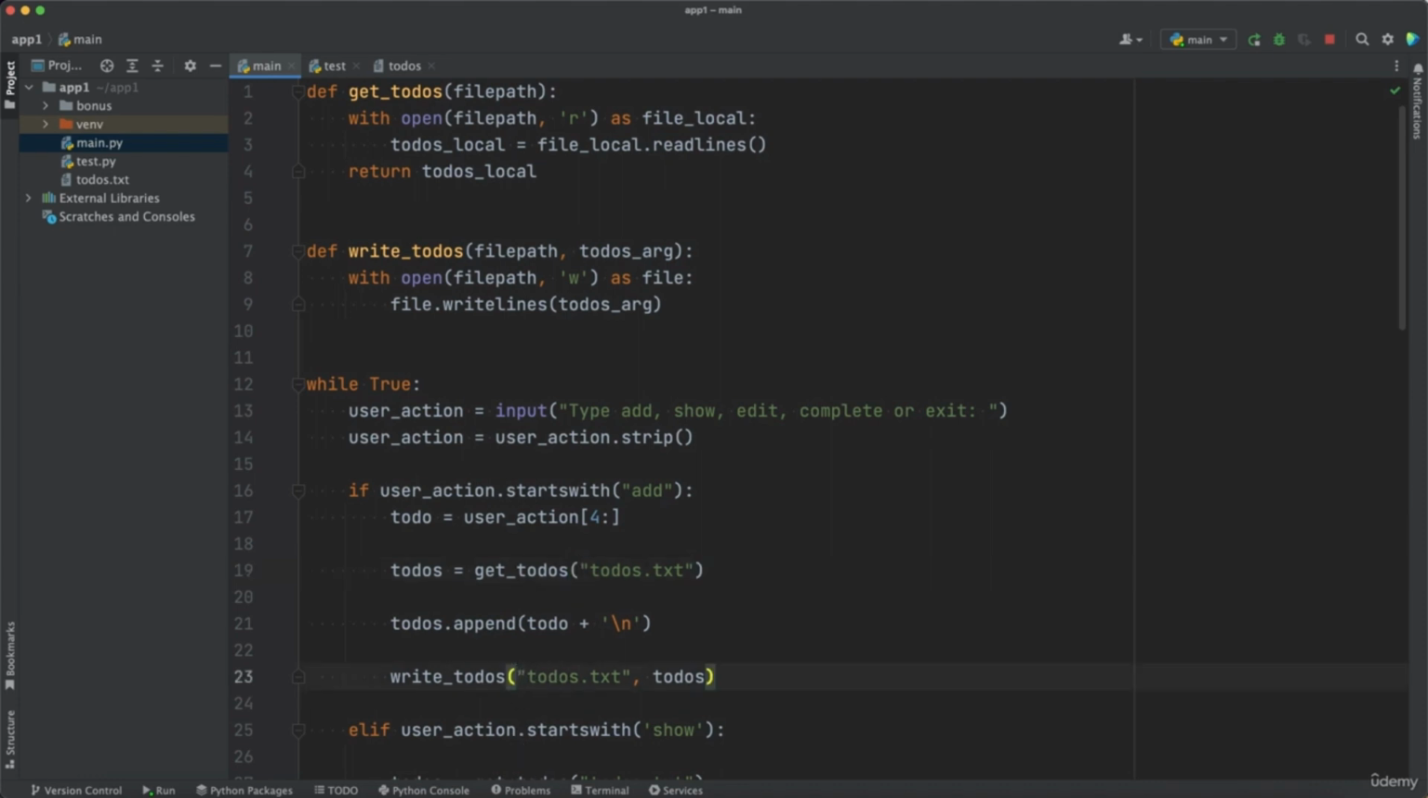Same here, if you wanted to mention the argument name, you would say file path is equal to that, and here it would be todos arg is equal to that. So file path is that parameter, the parameter name here. When we call the function, it is referred to as an argument. The argument and the argument value. And that's todos arg, which is mentioned in here. And the value of that is the list.